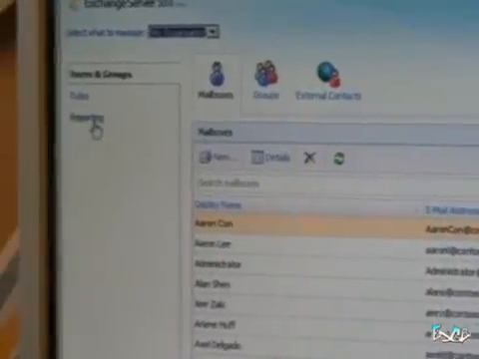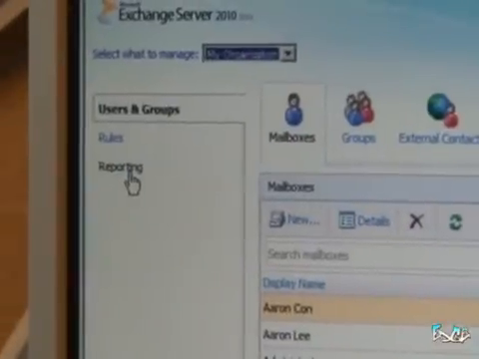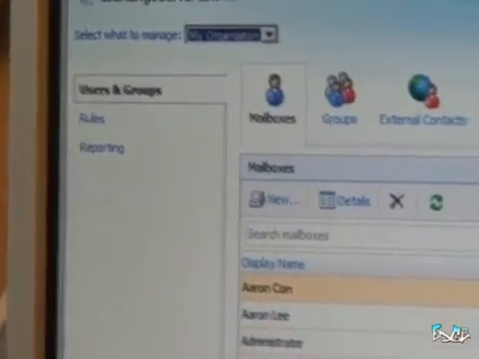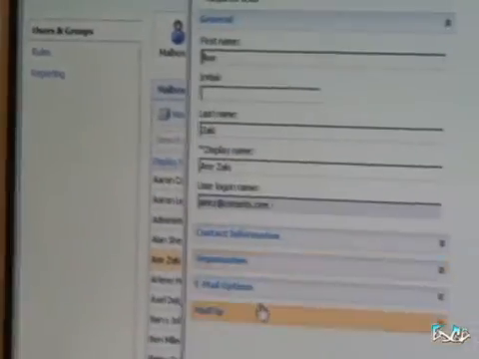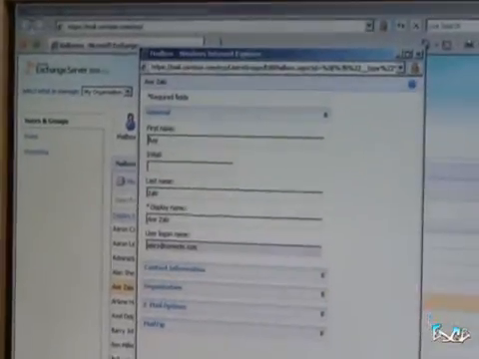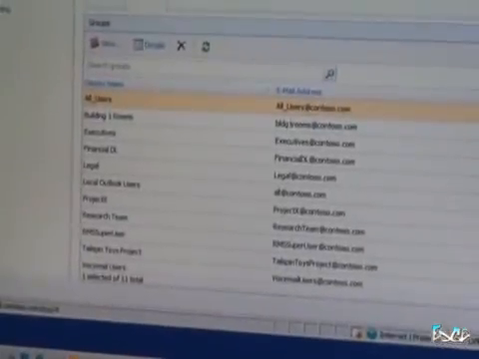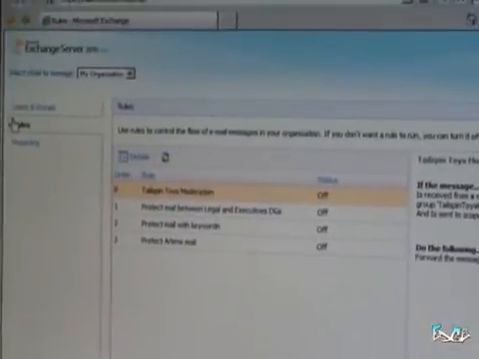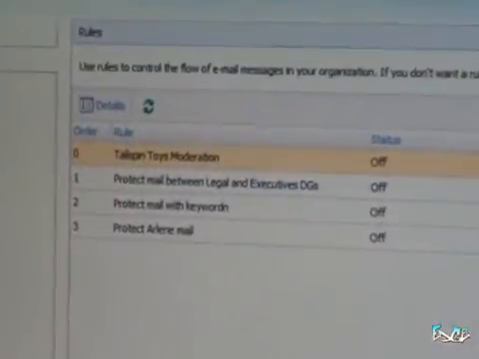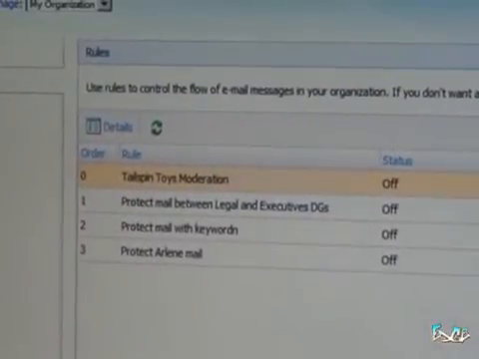So when he logs on, you can see he's still got the option to manage himself or the organisation. But rather than just having the reporting like Arlene had, he can manage users and groups. So he can actually update user information. He can create new mailboxes if he wants to. Or he can manage the groups. We've also got an option to manage transport rules. So all that's in a web-based console rather than having to log on to the Exchange Management Console.